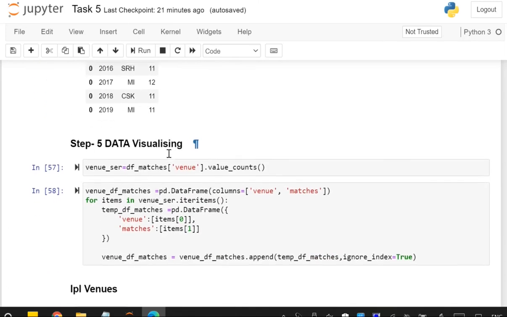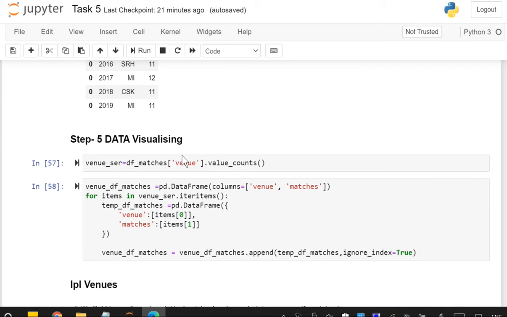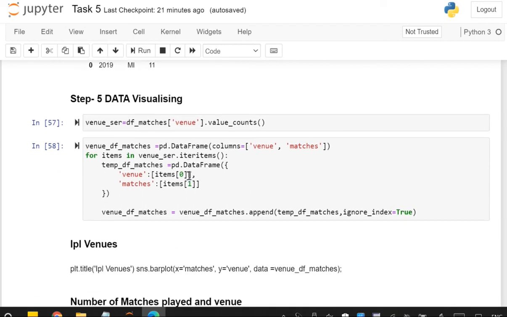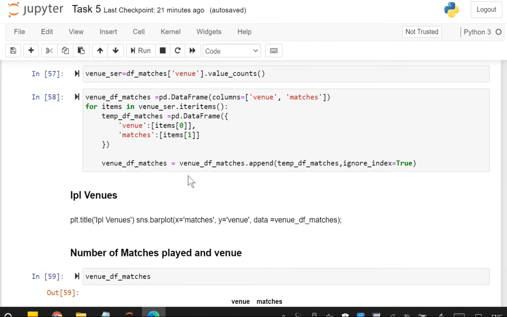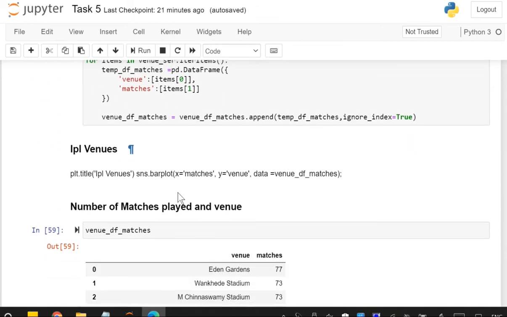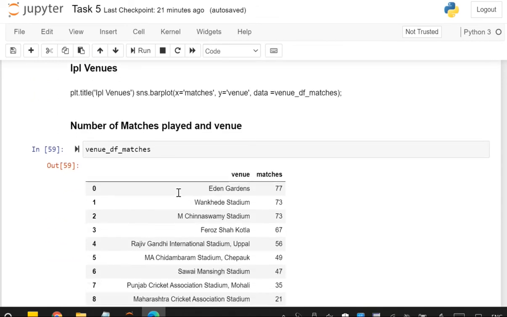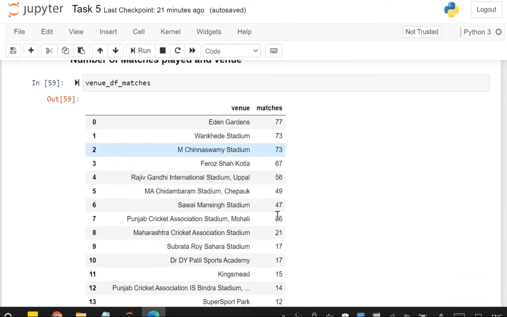So here we are going to visualize the data. Here the IPL venues were displayed with the number of matches played: Eden Gardens 77, Wankhede Stadium 73, Chinnaswamy 73, and so on.